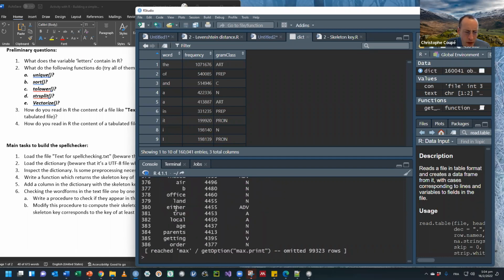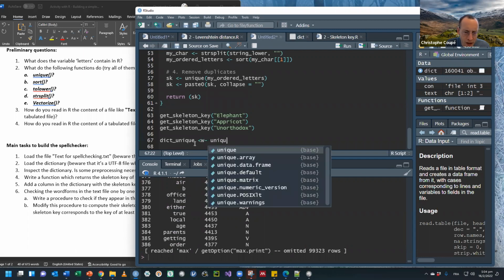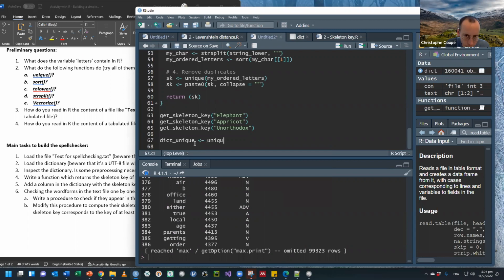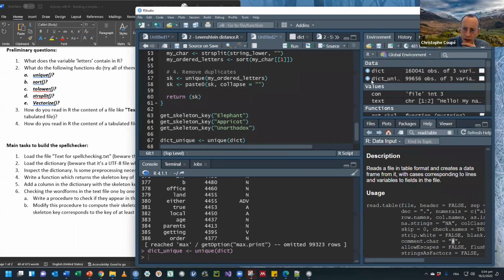It does something, but it's not very clear what it does. We can have a look. We can try that. We can call it dict reduced or dictionary unique. And we just say unique like this. We just call unique for our dictionary. Okay, we can try that. It creates something else. We can see it in the memory. And we can see that actually it is much smaller than what we had before.